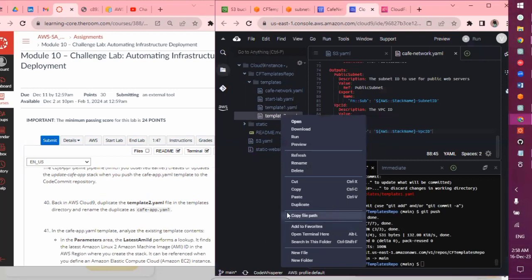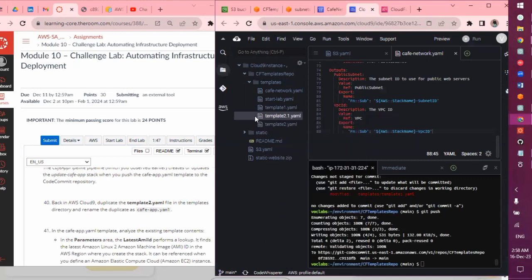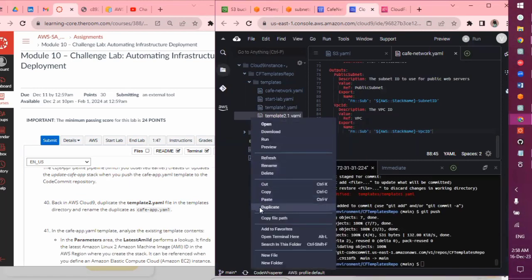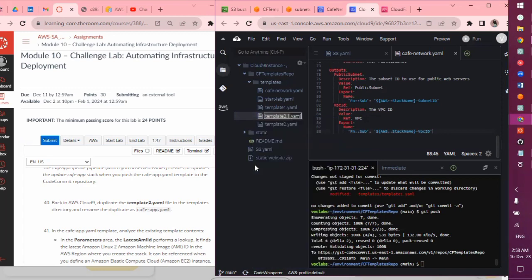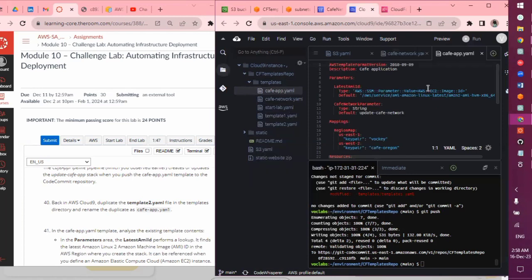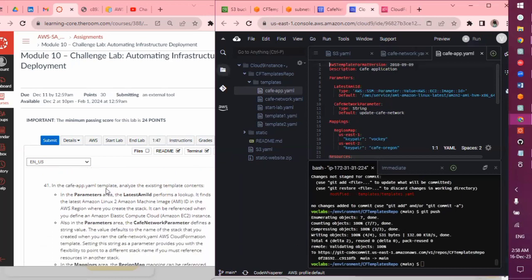So this time around, we duplicate this. And please remember, it is the duplicate you should rename this time, not the original. So we duplicate this and rename to cafe app YAML. And then we open it. So now we have it open. The description says cafe application, which is fine. So in this cafe app.yml template, let me clear this one.